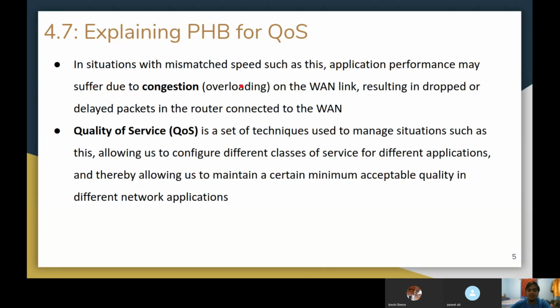In situations with mismatched speed such as this, application performance may suffer due to congestion or overloading on the WAN link, resulting in dropped or delayed packets in your router connected to the WAN. So basically, imagine you're trying to pull a 4K stream from Netflix through your modem. Somewhere, your provider is limiting you to 25 megs, and in your LAN, you have a lot of bandwidth. If you had a Netflix server in your house, you could stream at a full gig to that Netflix server.